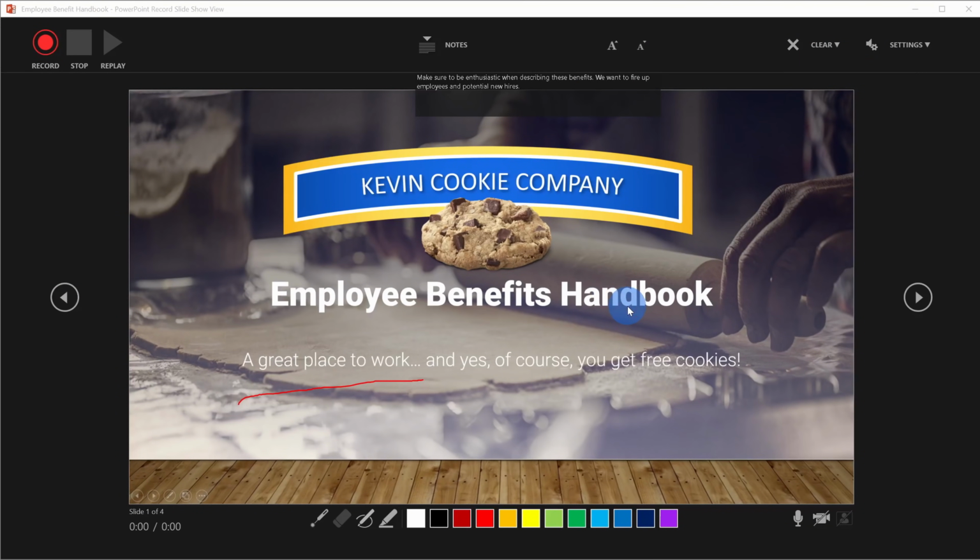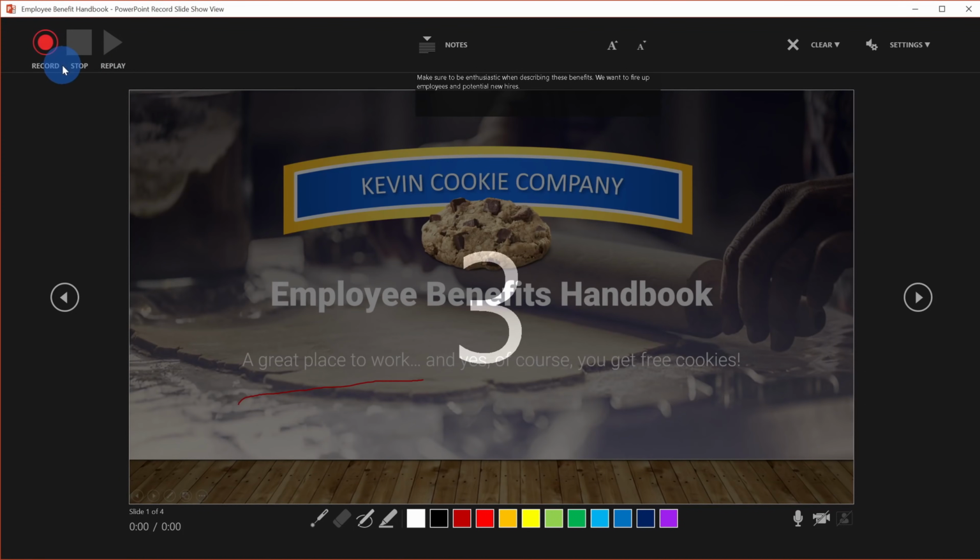Now that we've looked at all of the functionality here, why don't we try kicking off a recording? Up in the top left-hand corner, let's click on record. We're going to see a countdown timer to the beginning of the recording.